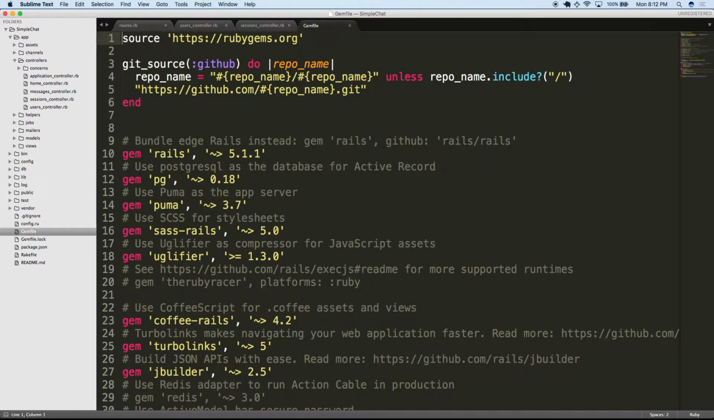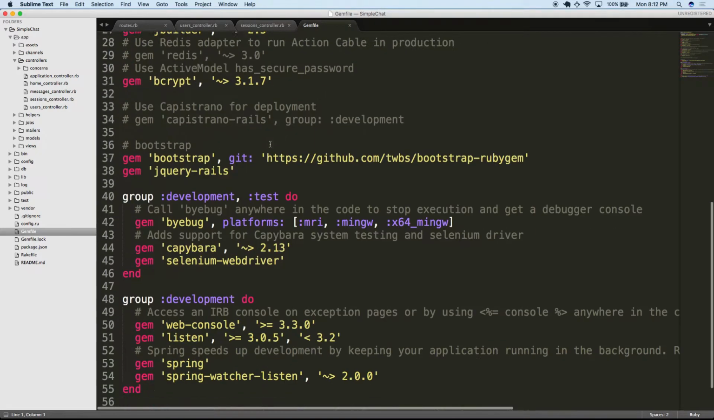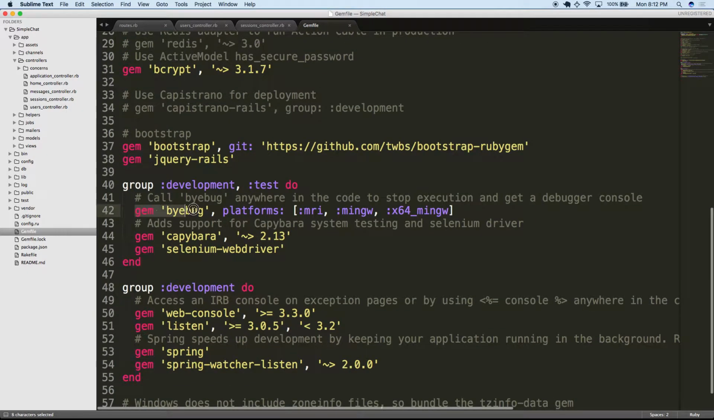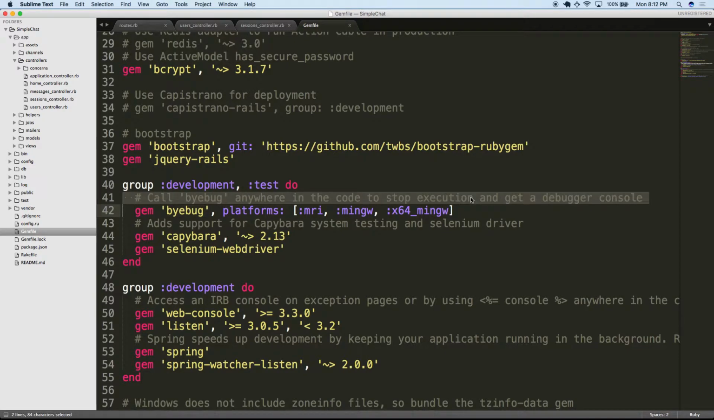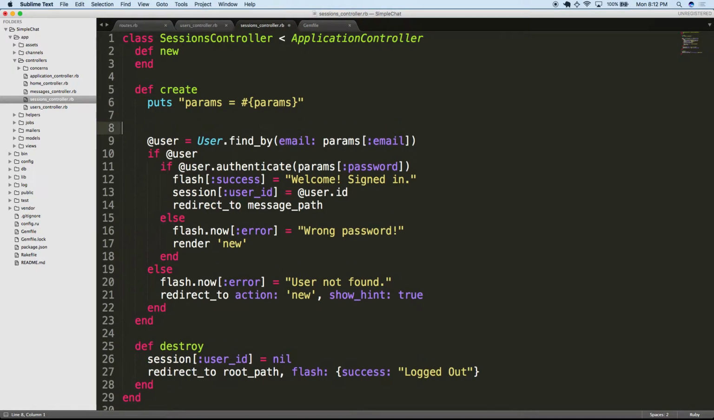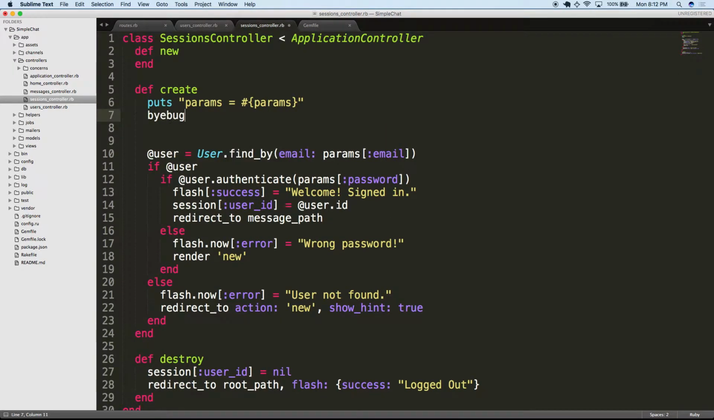You also may notice in the Gemfile there is a gem called byebug, which is super handy. If you haven't checked it out yet, I would encourage you to. As this comment says, you can just put byebug in the code. So let's say I'm wondering, how does this controller work? I can just type in byebug and run it. When I hit this action, it'll stop execution at that line and let me interact with the code. So I can step through it.